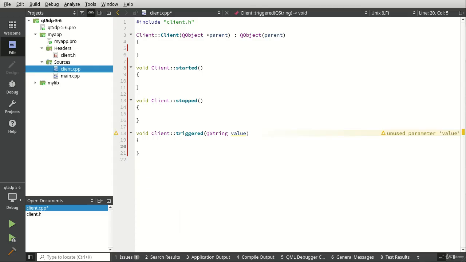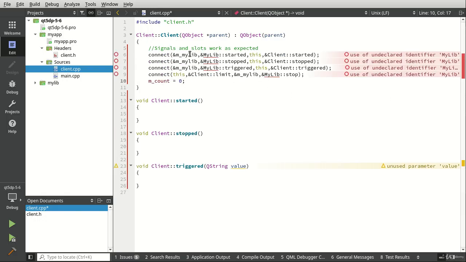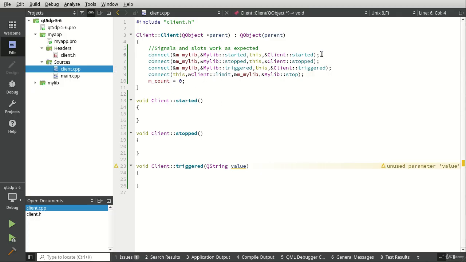And just in case you missed it, we're going to do the old copy and paste here. Signals and slots work as expected. Ooh, what is this? Undeclared identifier. Mylib. There we go. For some reason it doesn't like that. Spelling, that's what it is. My notes are different. My notes have betrayed me. Easy fix. Case sensitivity. All right, so we're just connecting the signals and slots.